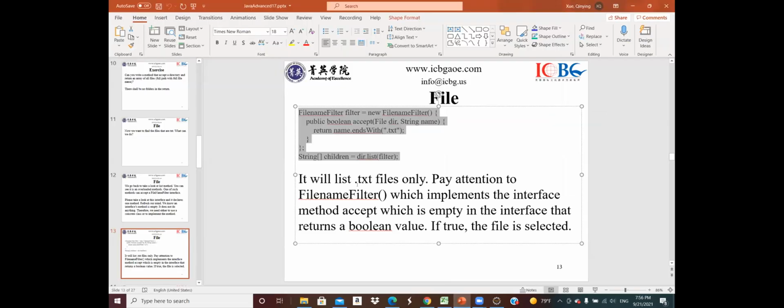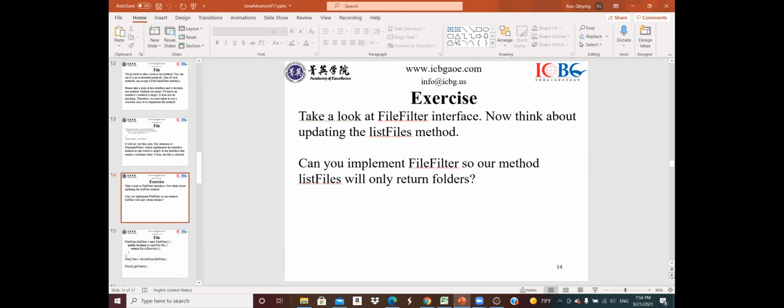Okay. So here it will list the text files only. Pay attention to the file name field. I already spent a lot of time talking about that. And this is the very, very tricky part.